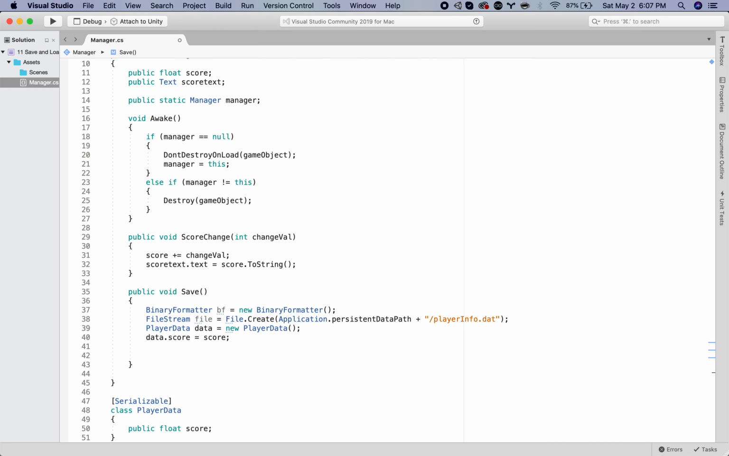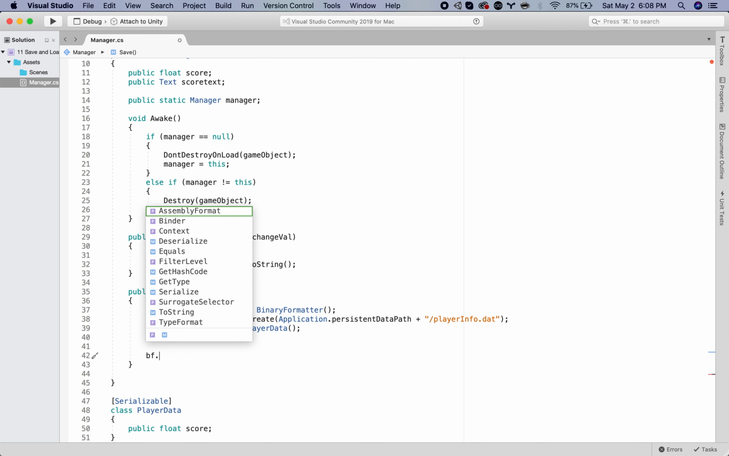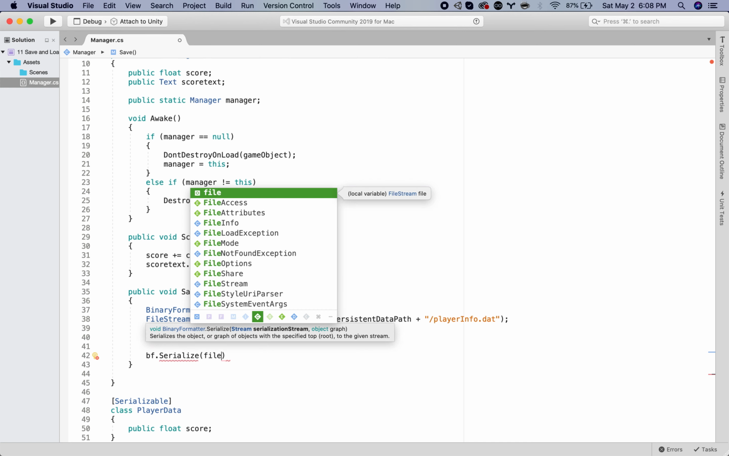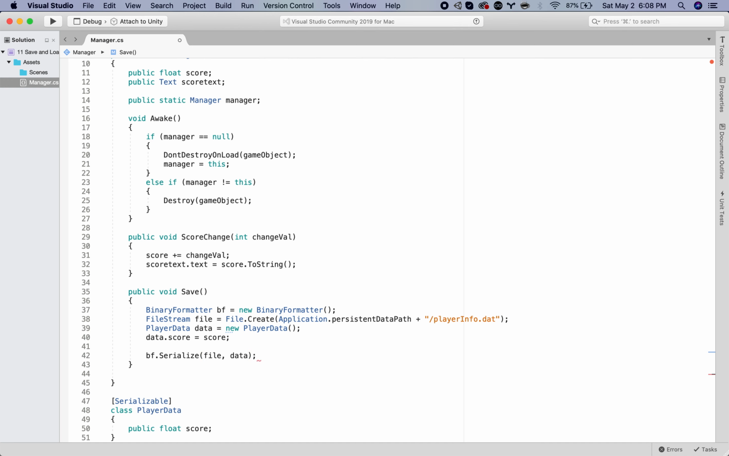Once we've created this kind of clean copy of our variables that we're trying to save, we only have one variable here, but you might have a bunch. We're going to have our binary formatter serialize it, and then we tell it to write to the file, and the file should be written with the data. And after it is written, we will close the file. So you open up the file, you create the file, create an instance of the player data, set the values equal to the current values in the game, write it out, and then close it. So this is how we create and save a file.